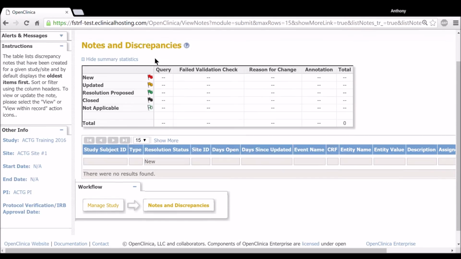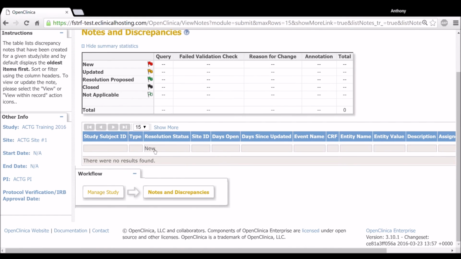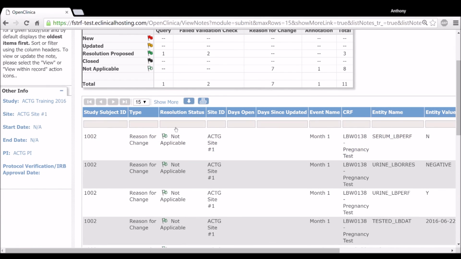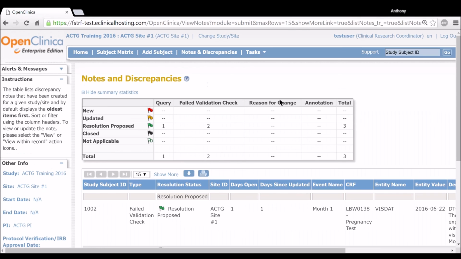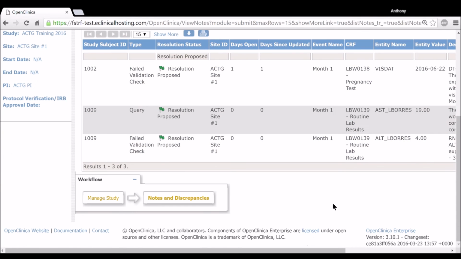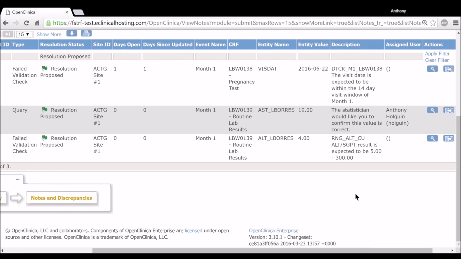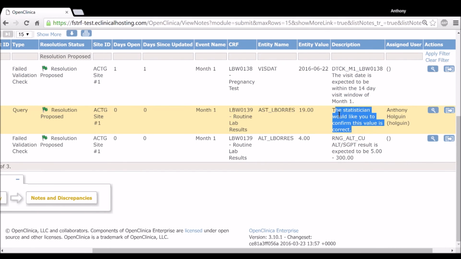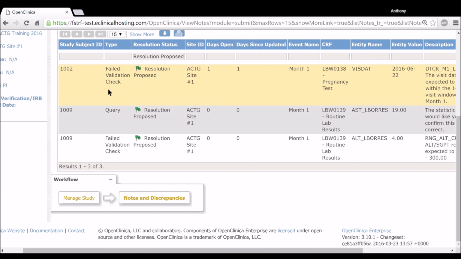We're going to be dropped back into the notes and discrepancies. Again, it's filtered by new. We don't have anything that's new. So we'll unfilter that. We'll filter by resolution proposed just to show what we did for that note. So, for that note, we have it right here. No, which one is it? This one. And we propose the resolution to it. It's the middle one, the gray one. We propose the resolution to the query.